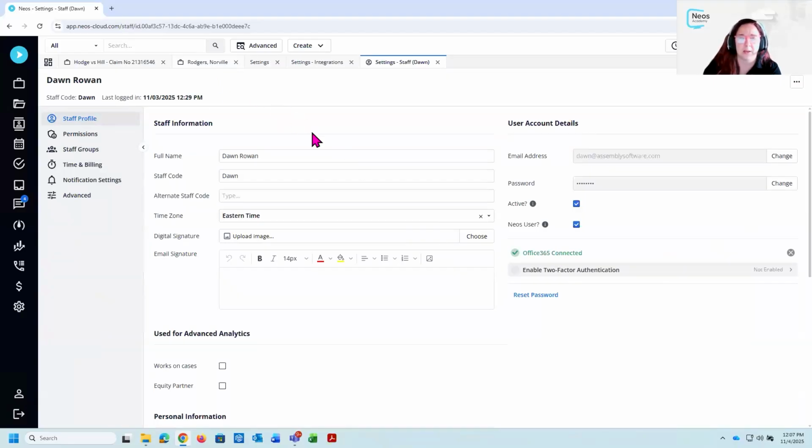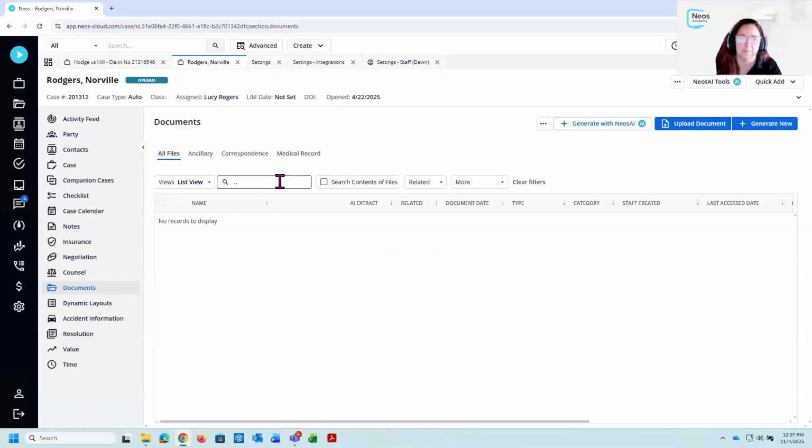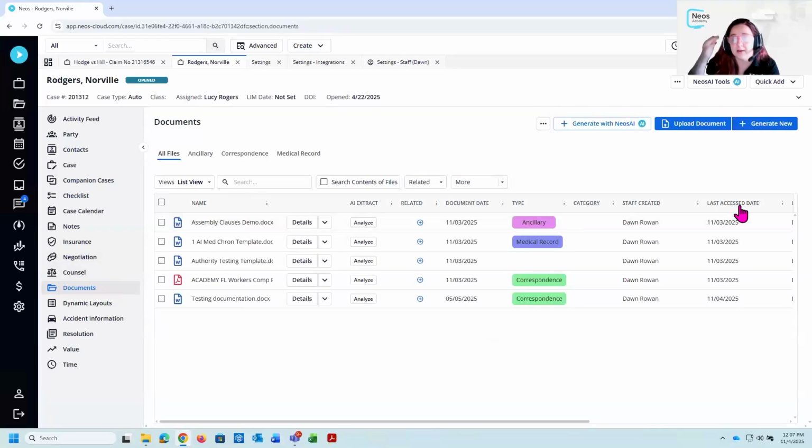Now, sometimes you'll be working in a case and you'll notice that some of your documents are missing. Everybody else can see them, but you can't, but there's nothing there. Typically, that means that there is a filter set. Now, these filters can be the search bar, and then there are a lot of other options that can be set in here. You would want to clear your filters out. And typically that will bring any missing notes or documents back.